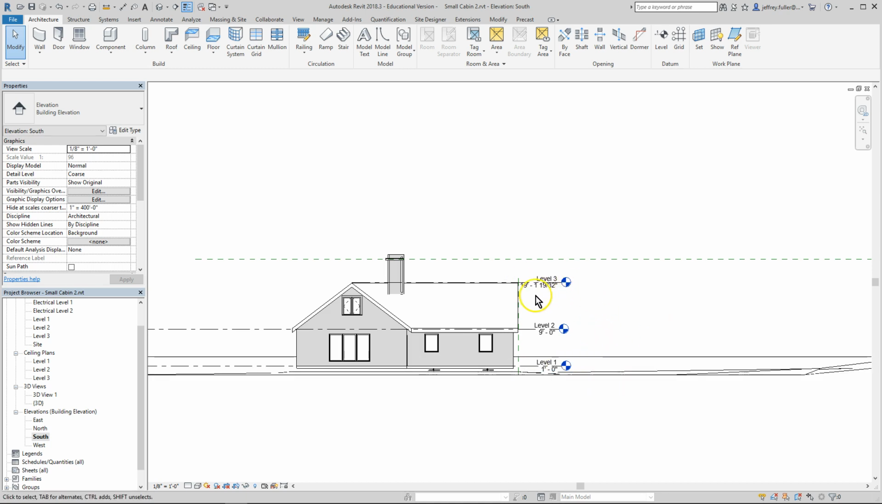And when you do create a new level over here, it actually creates another level over here also in your project browser, so that you can work with it in many of these different views.